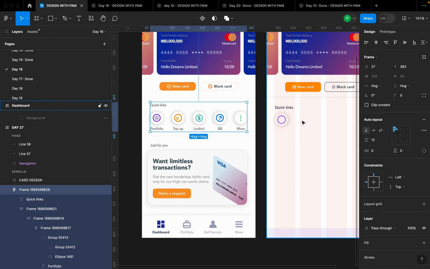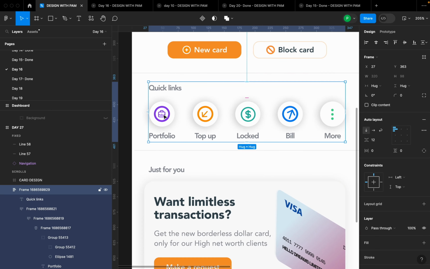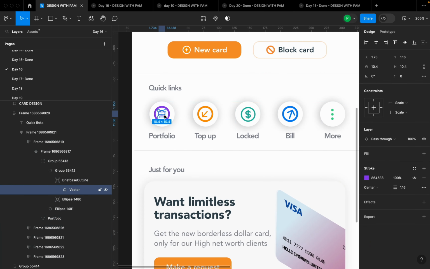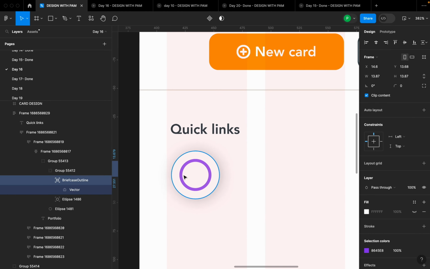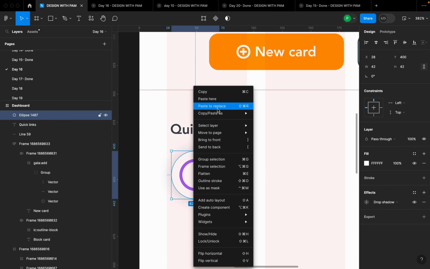You can get any of these icons from Hero Icons or Iconify, so you can then work with it.